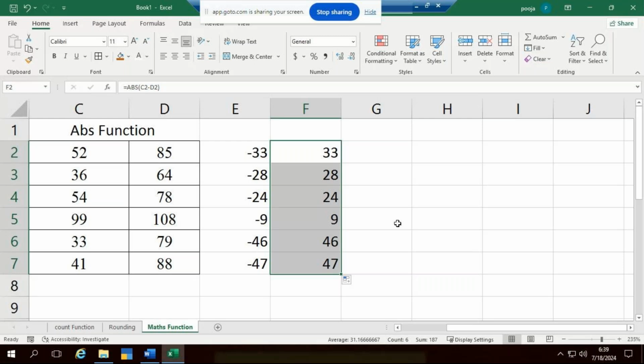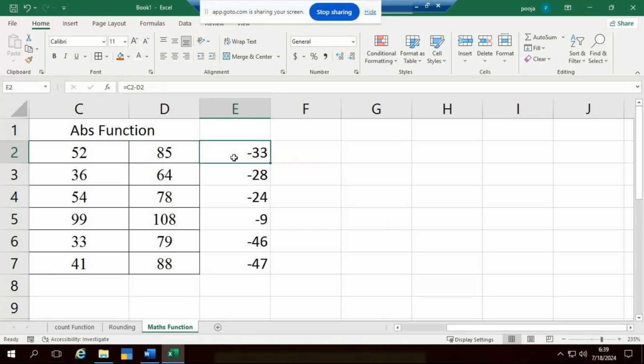Once again, ma'am, from the previous one. Yeah, the first column. The thing is, absolute is used for removing the negative sign from your number. So for that purpose, we are using it.